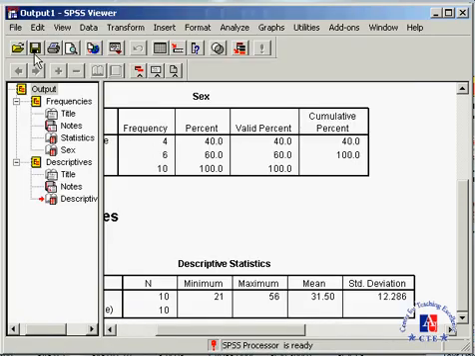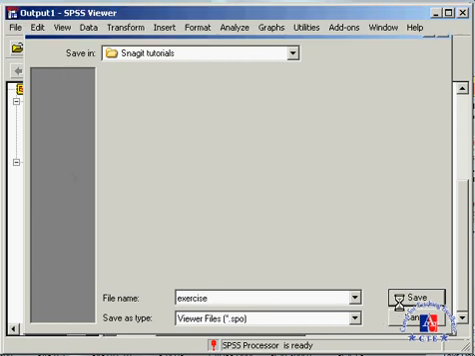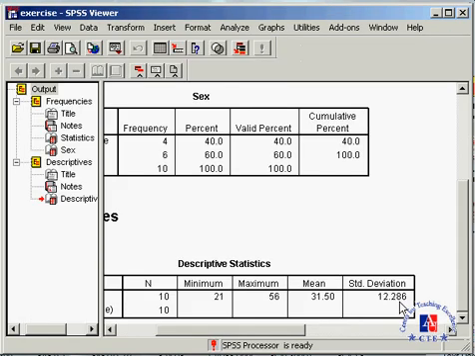To save your output, click on the Save icon. Your file will be saved with the filename extension .spo. When you try to open this file, SPSS will recognize it as an output file and automatically launch the output viewer.